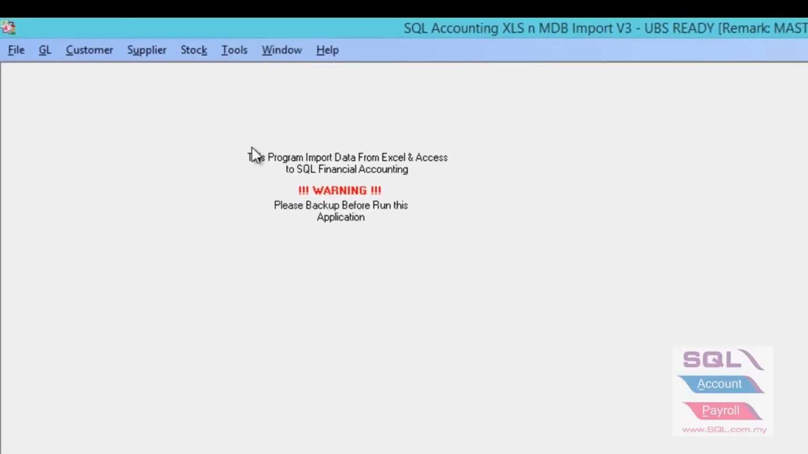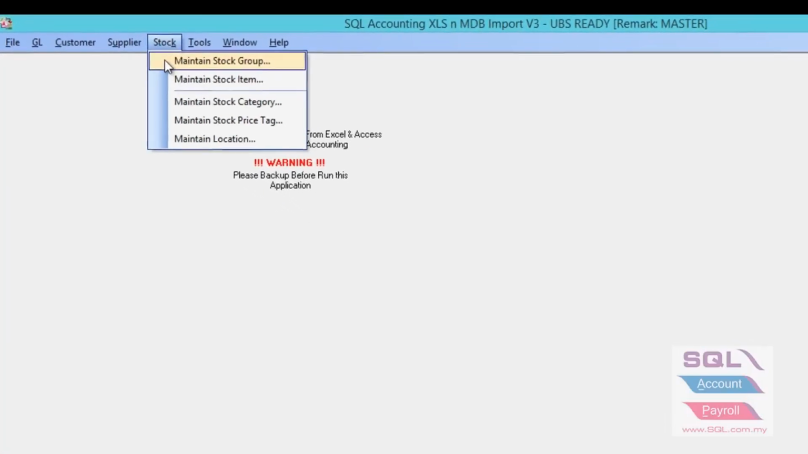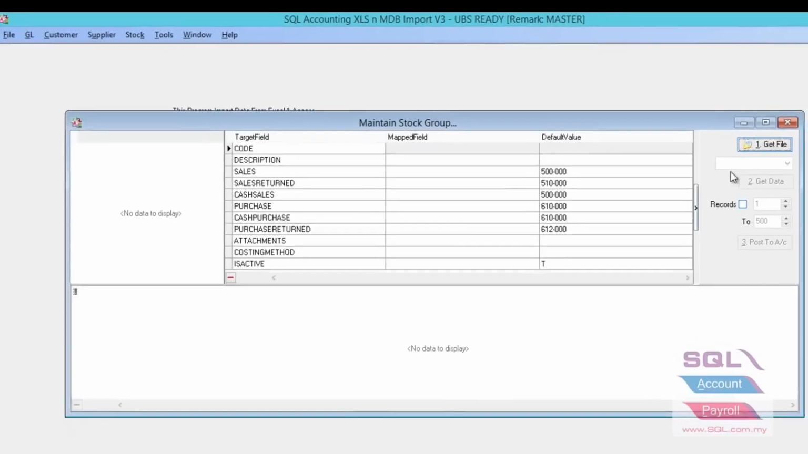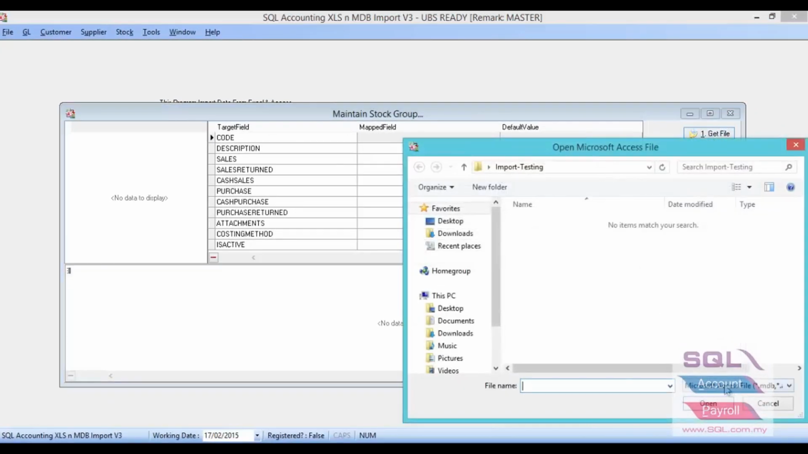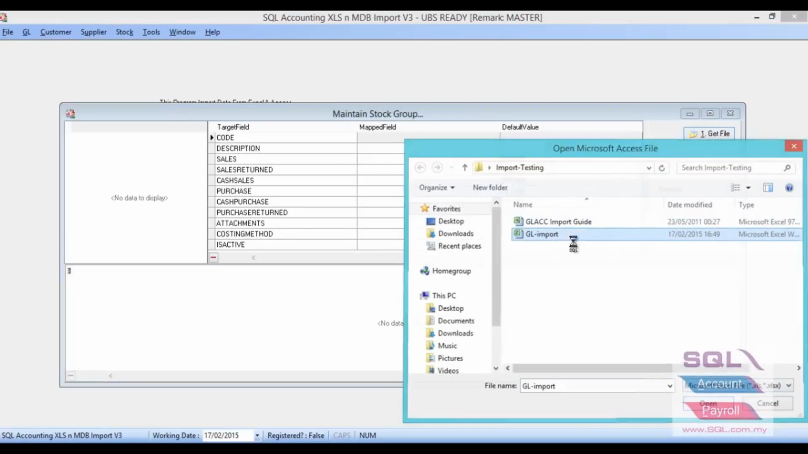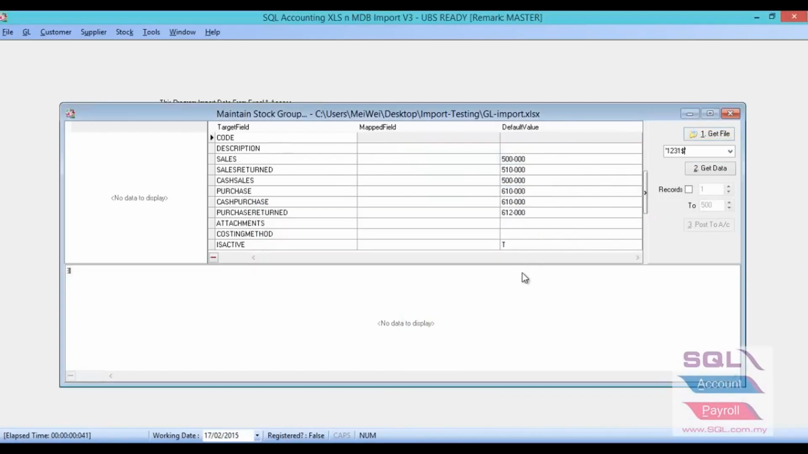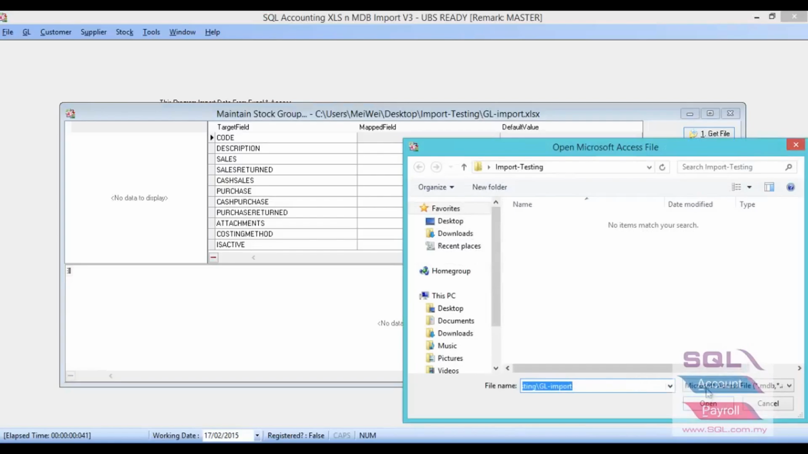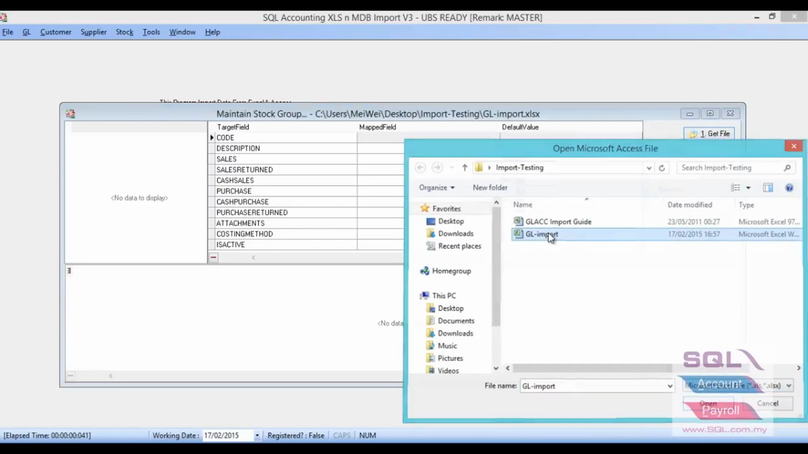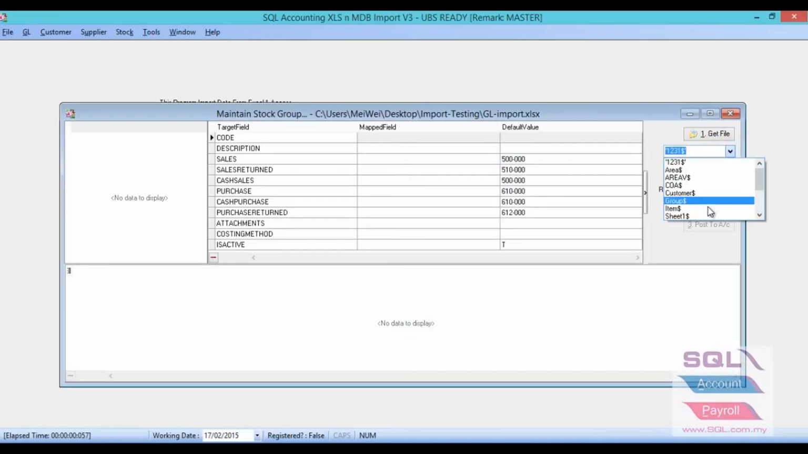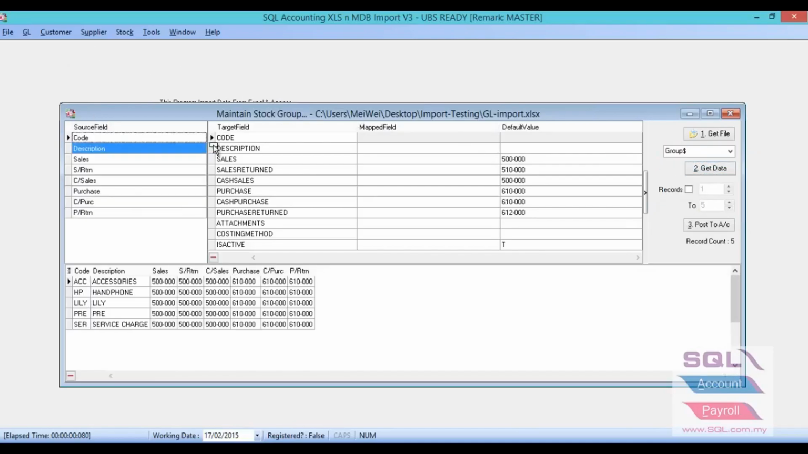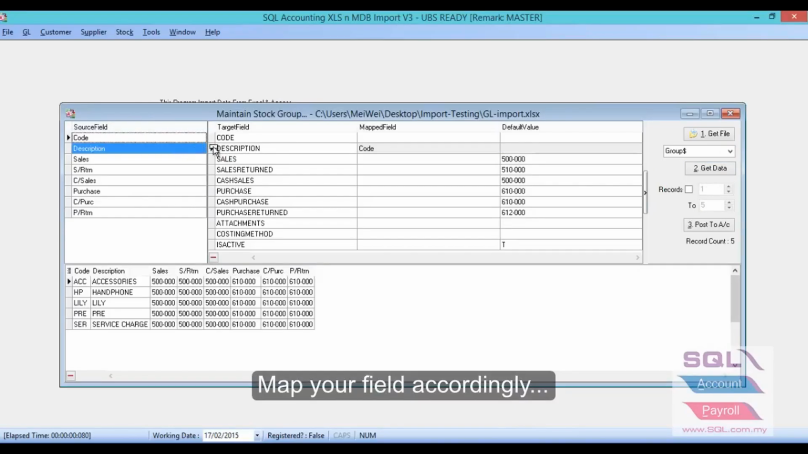So now we just have to import the stock group. Just go to Stock, Maintain Stock Group, same thing, get file. So you just have to get file, choose the Excel format, choose the stock group, and then get data. So map all the fields. For example, code, you drag over to the code, description, you drag over to the description.